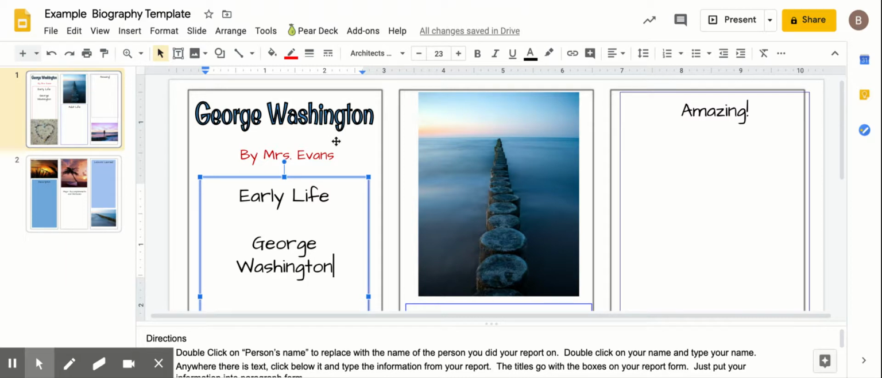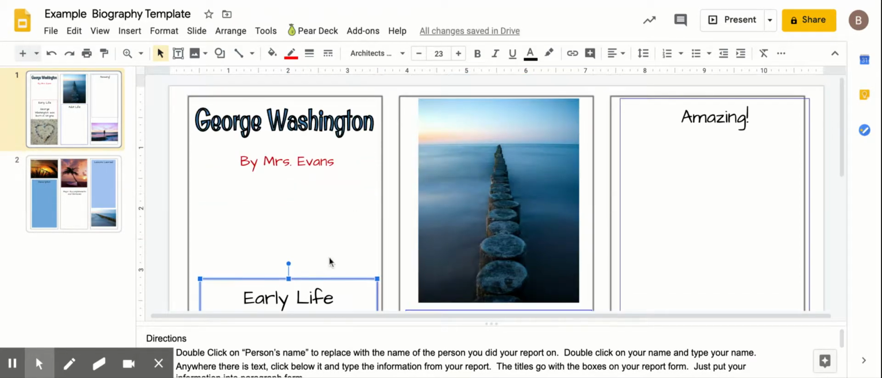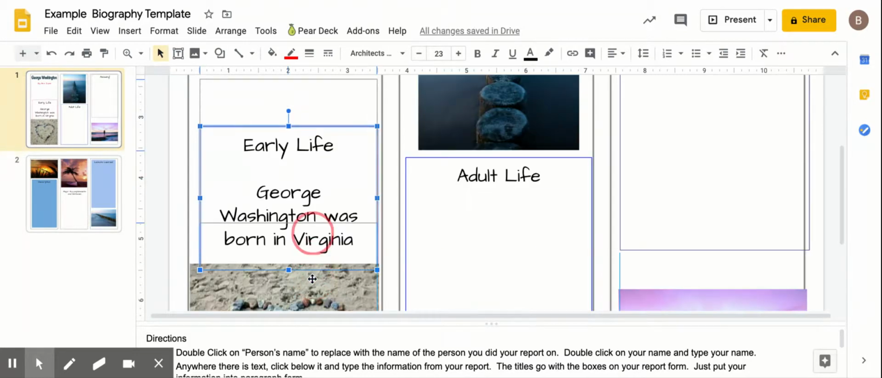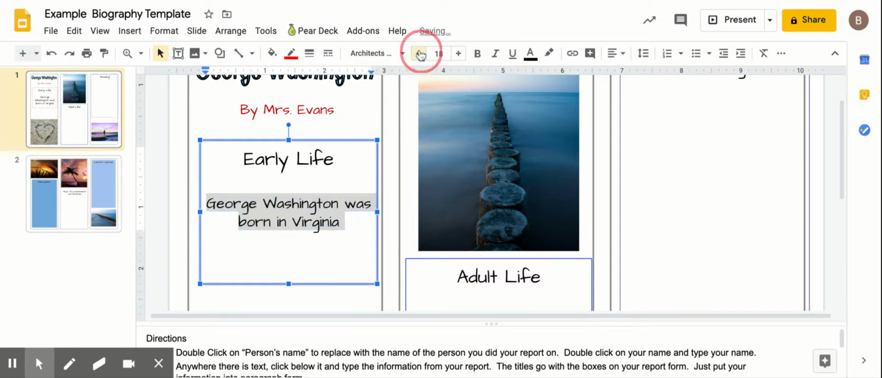So I'm going to go back to this. George Washington was born in Virginia. Okay, I'm not going to fill out all the details here because I don't want to do somebody's report for them, right? So if things move around, all you want to do is make sure you get the 4 things here. You can do this longer, and you can make the font smaller so that you can add more information.